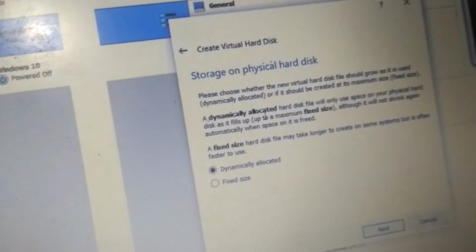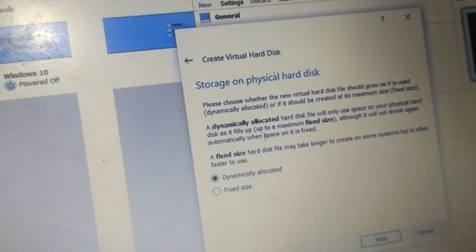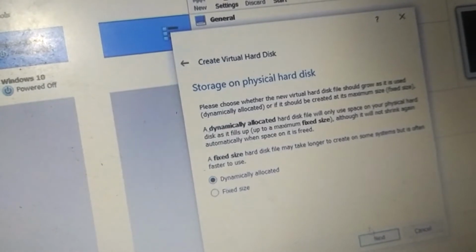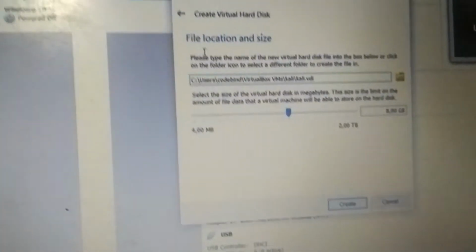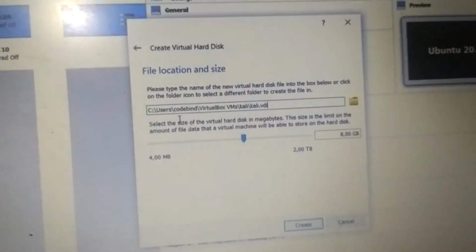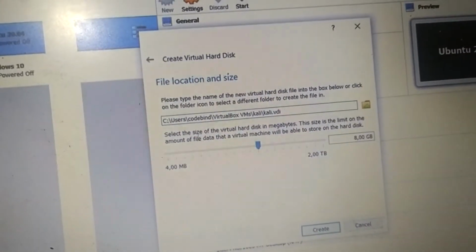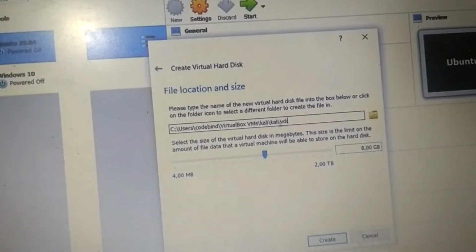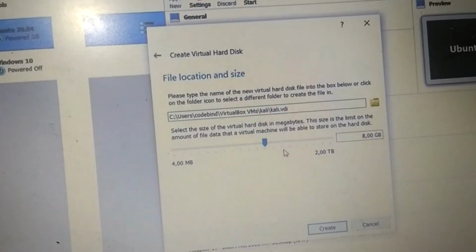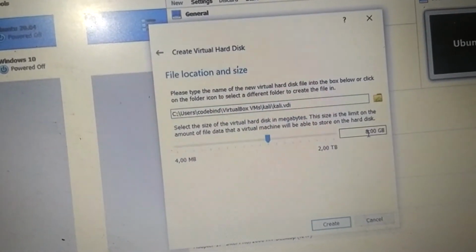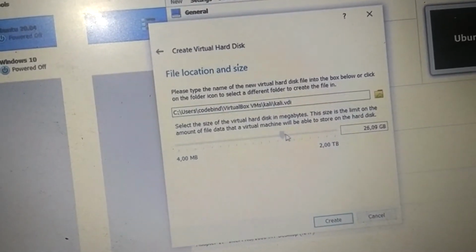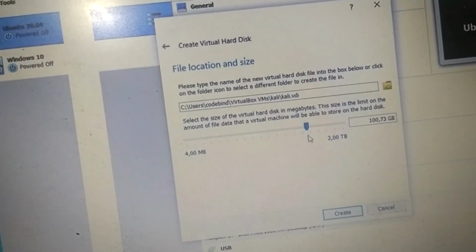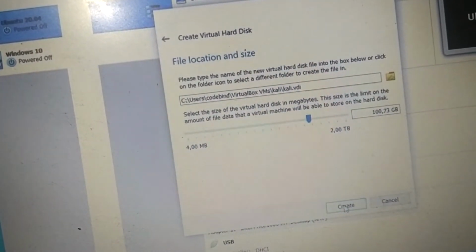If you want to read more about what is dynamically allocated or fixed size, the description is given here, so you can read more about that. I'm going to choose dynamically allocated and then click on next. And here you can choose the file location and the size which you want to give to your Kali Linux. The location by default is this one, so if you don't have a good reason to change this location, just leave it as default. The size here by default is 8 GB, so I will move it to approximately 100 GB, and then click on the create button.